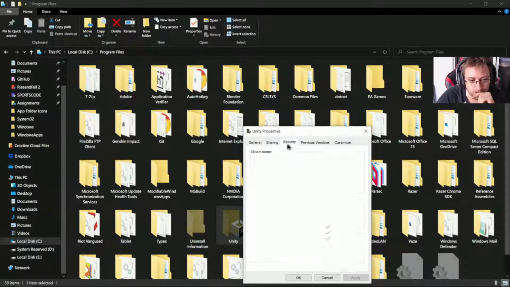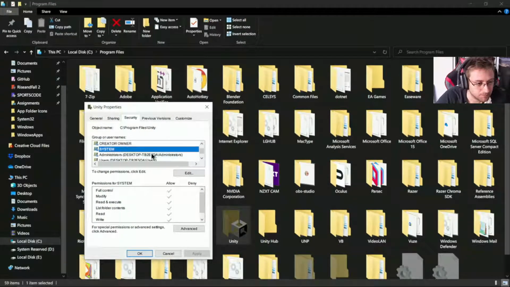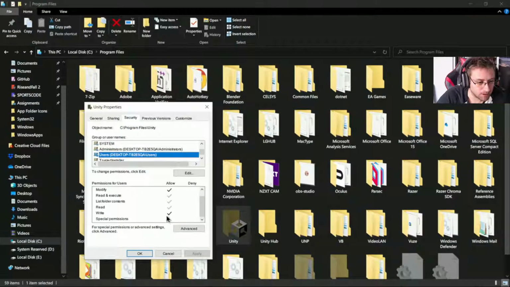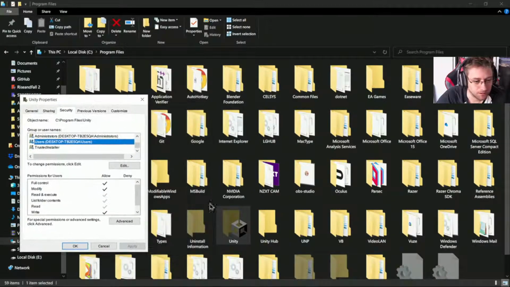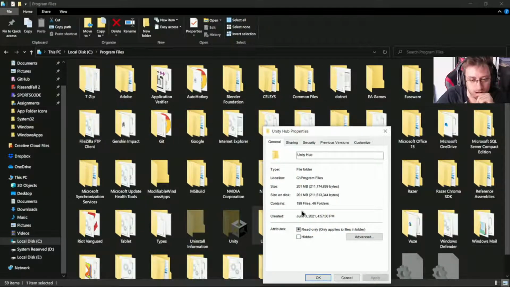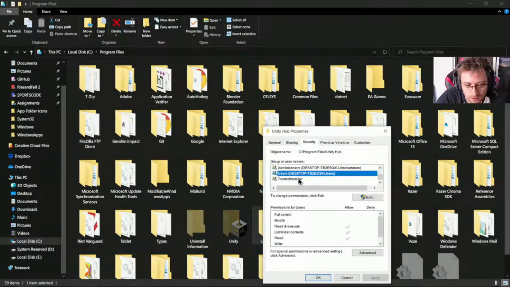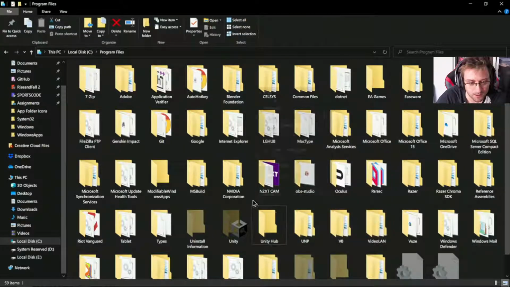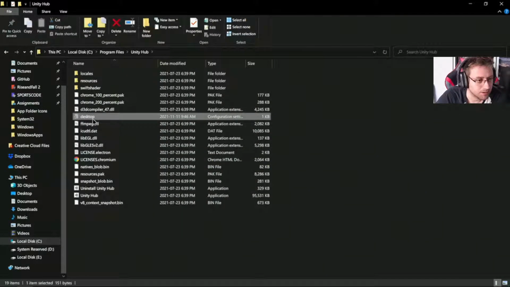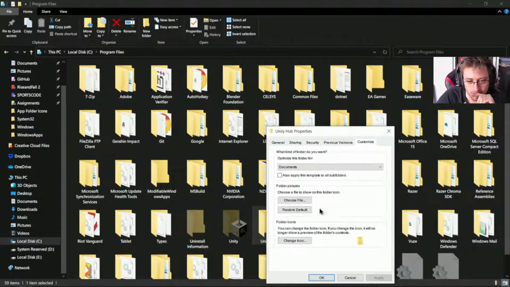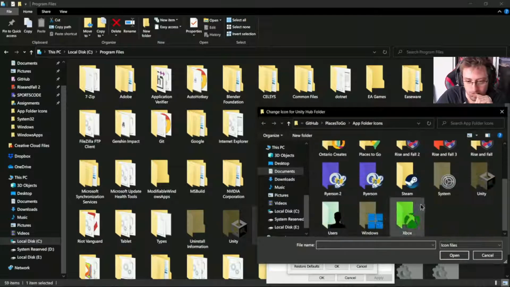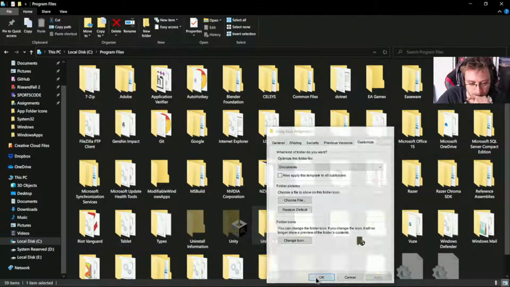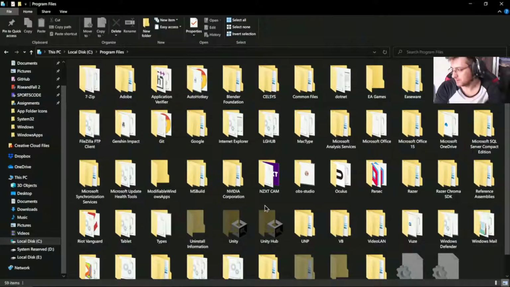Just looking at this, security. This has everything. Did I not just change that? Users, full control, apply, okay. Refresh. It's not doing the big long. Okay, so that worked.